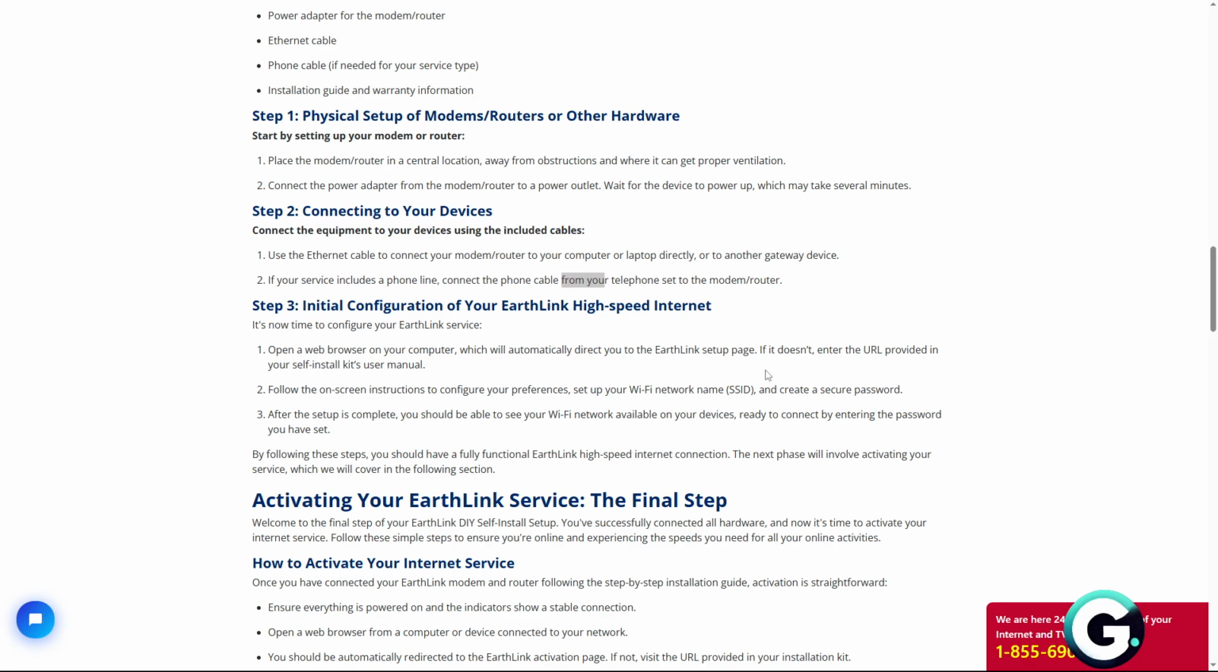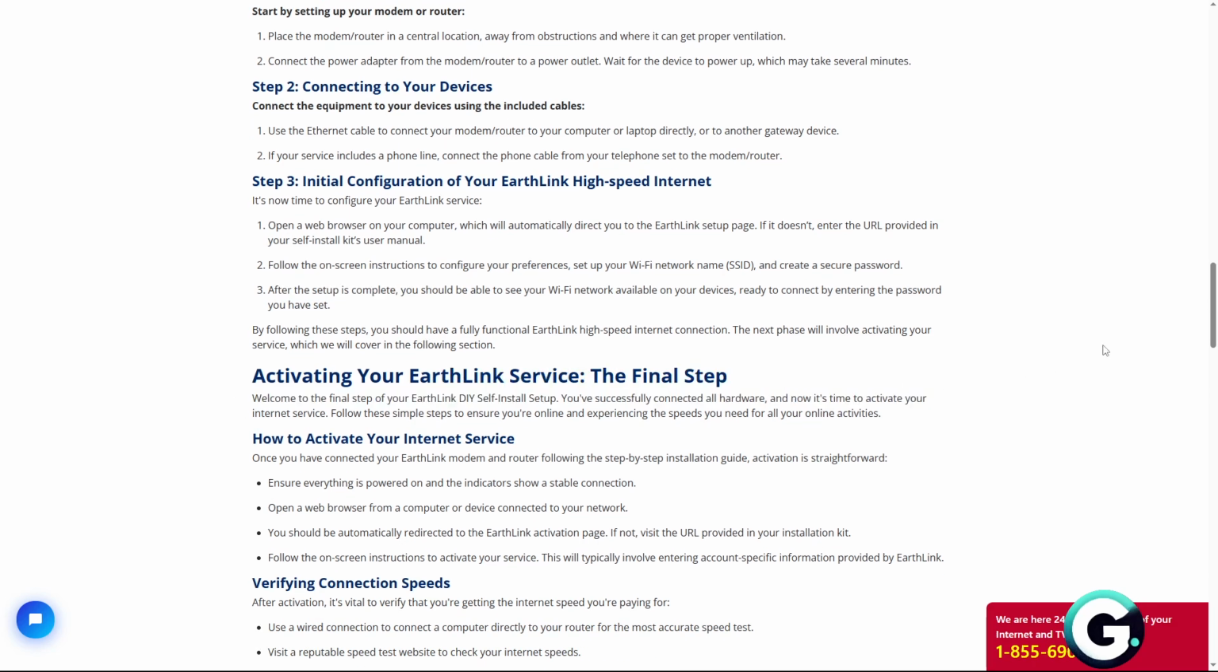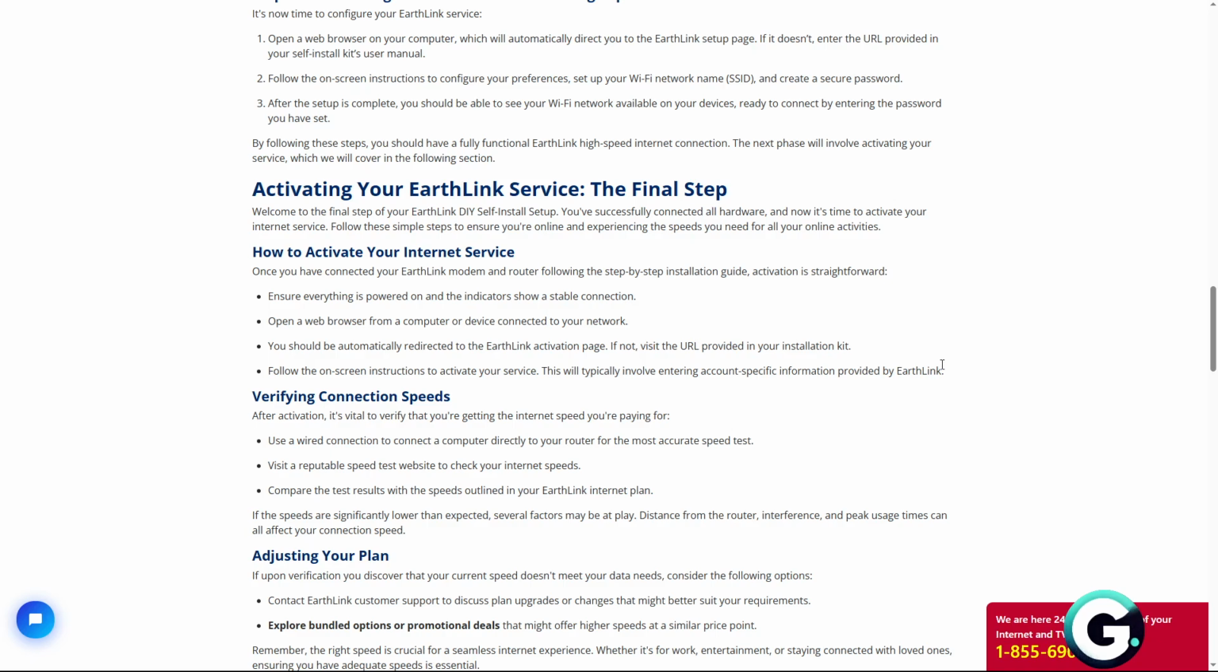It doesn't matter. And then enter the URL provided in your self-install kit user manual and follow the on-screen instructions to configure your preferences, set up your Wi-Fi network, and create a secure password. And after that, setup is complete. You successfully installed your EarthLink high-speed internet. And that's it. That's how you activate it.